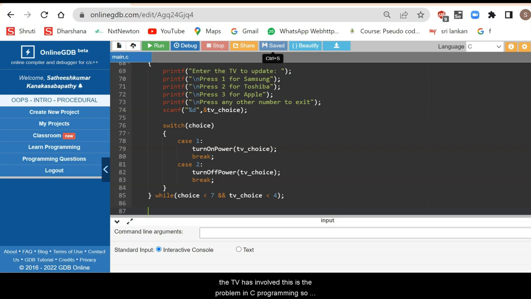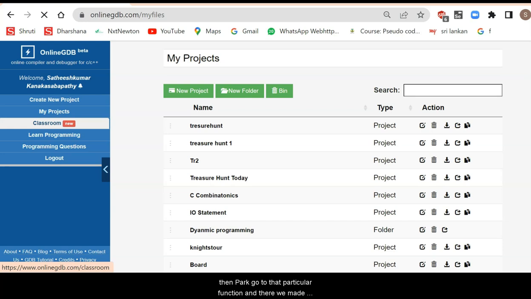This is the problem in C programming. So when you compare it with the Java program that we will show after this, you will clearly understand the advantage of a Java program over a C program. So in C, they are not tied with each other. I had to get a choice from the user on the operation he or she is going to perform, and I had to get a choice of the TV that he or she is going to choose, and then pass both to that particular function, and there we made the change.